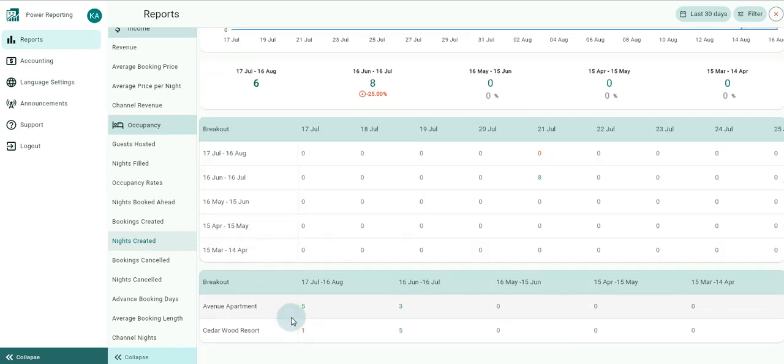And finally, your breakouts by rentals. This area allows you to view a breakout by rentals for your selected time period.